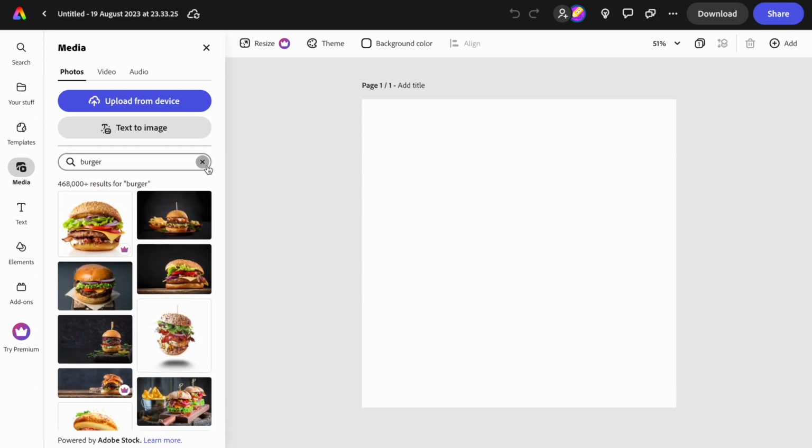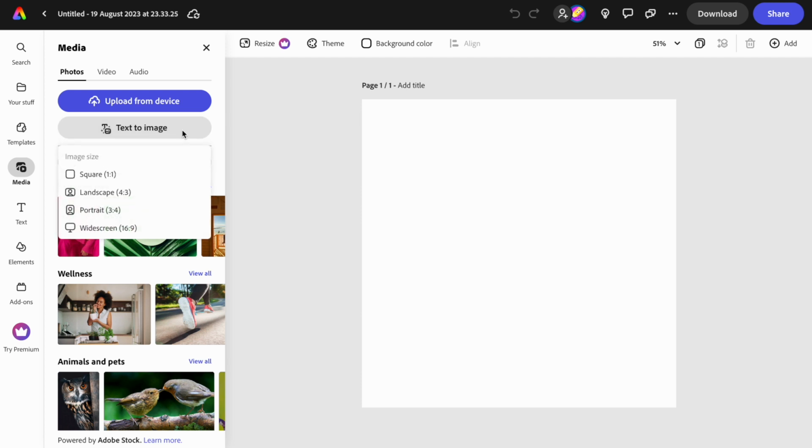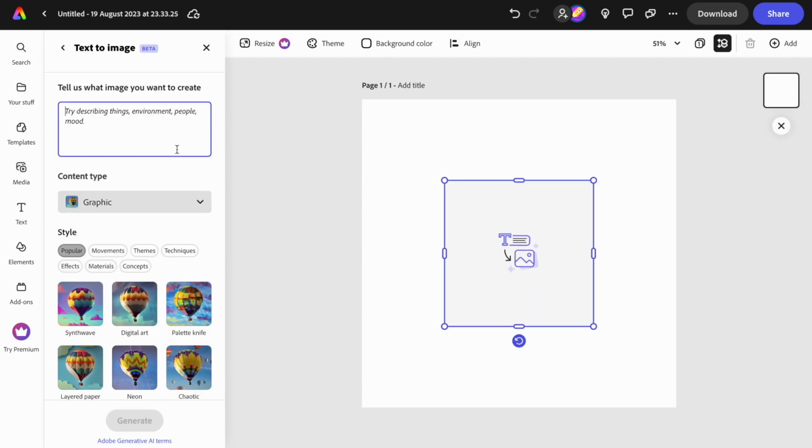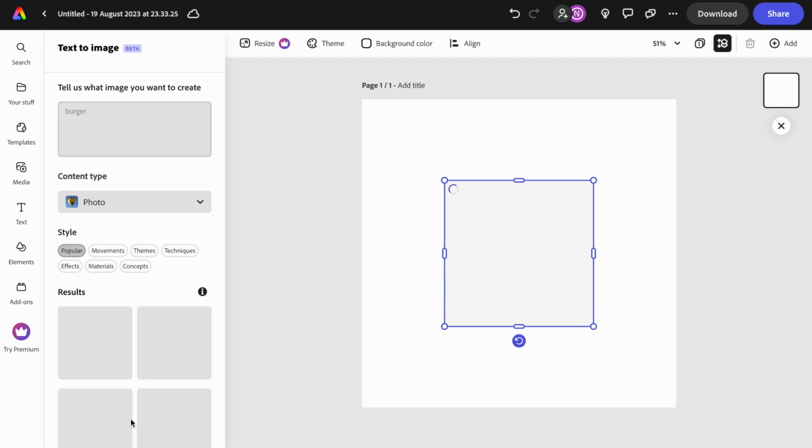And if we want to make something special, we can use the power of AI to design imagery using a text prompt. Let's try this. So I click text to image and I will try to describe what I want to see. I will use a simple prompt like a burger. I'm going to choose the type of imagery. It will be photo. And I will leave the style default, which is popular. So, okay, let's generate the imagery and we'll see what Adobe will generate for us.